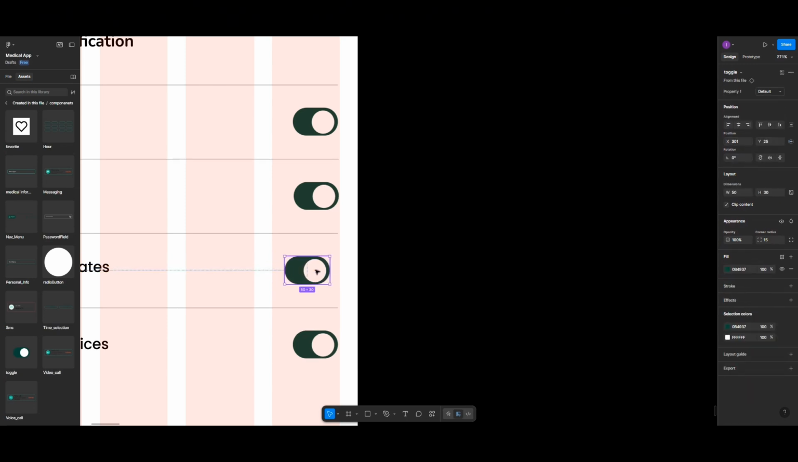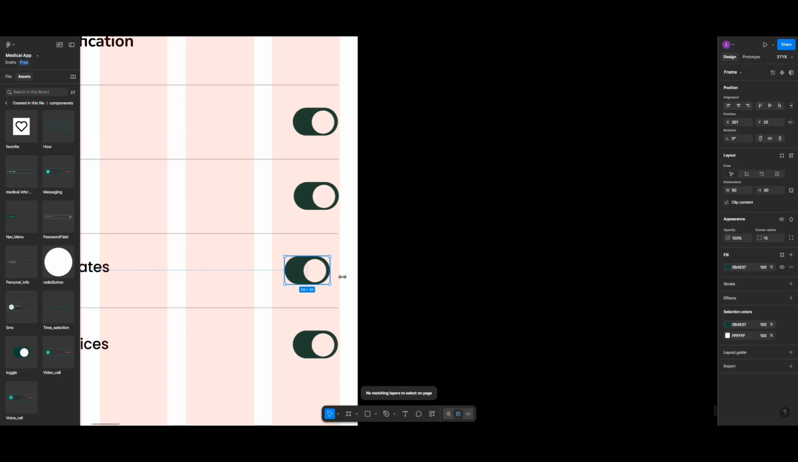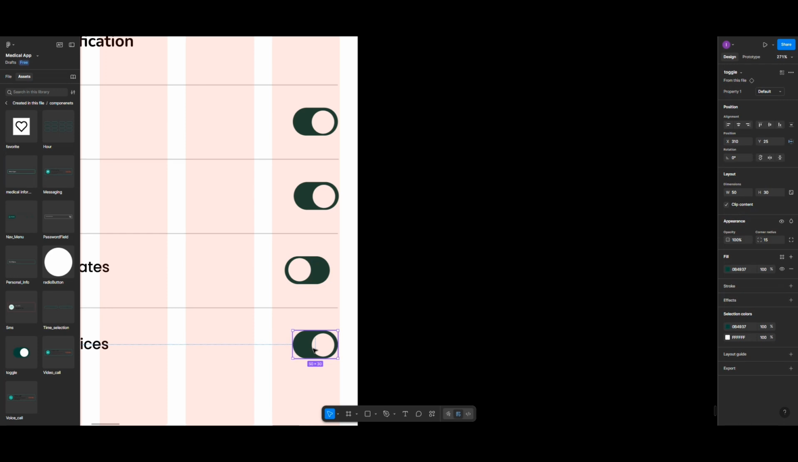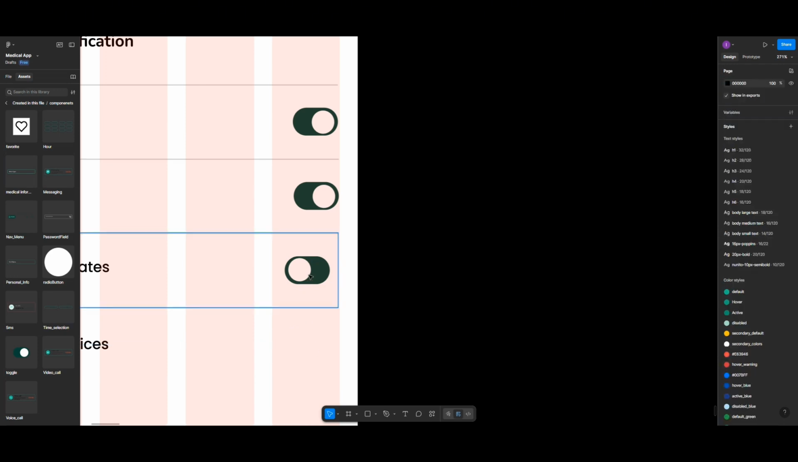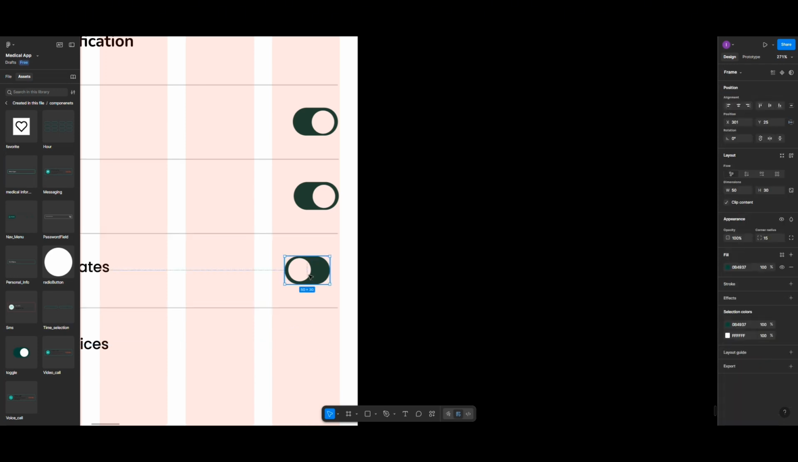So you just select the inner circle and only drag it to the left side of the frame. If that gives you a problem, just go here and detach the instance. Then you should be able to do that now and put it there. Okay, so now I'm going to select this one and delete it. Then this one that is not a switch, we're going to disable it. It's going to be as disabled.